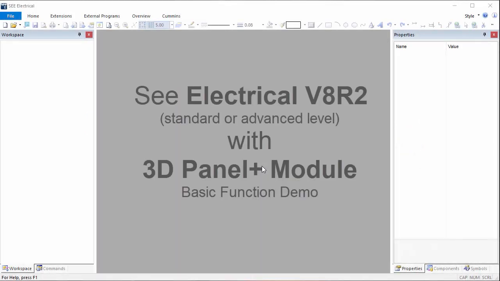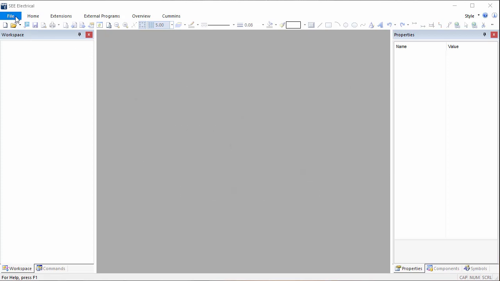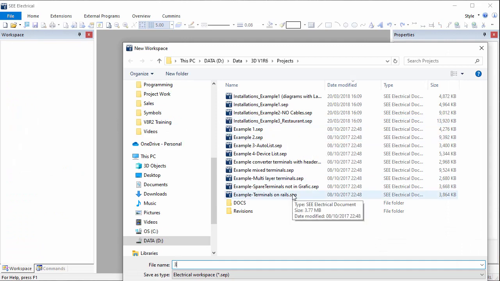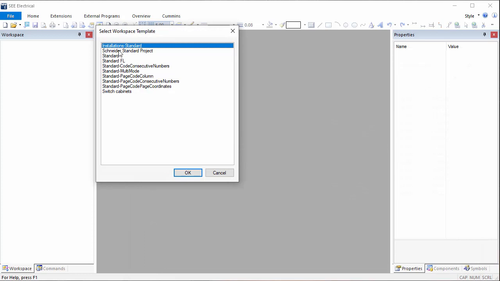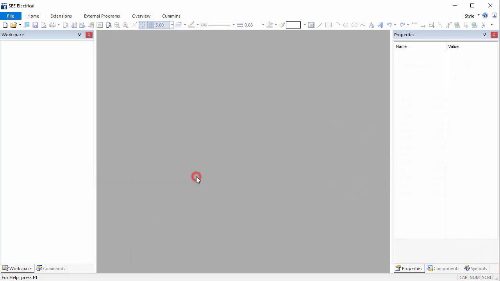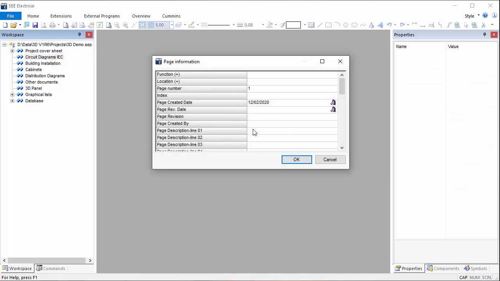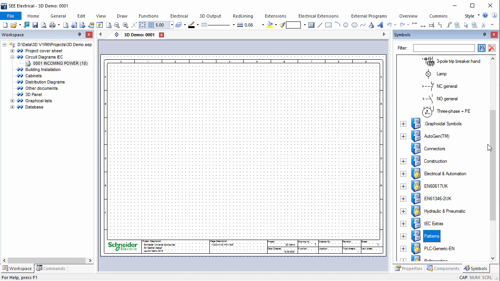Okay, I'm going to show an example of working with C Electrical V8R2 and with the 3D Panel Plus. So I'm going to start by creating an example project. I'm going to use a standard template and create a circuit diagram page, and then click OK. So we have the first page, and I'm going to place macros.